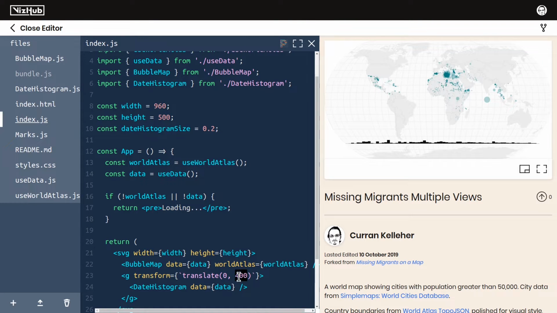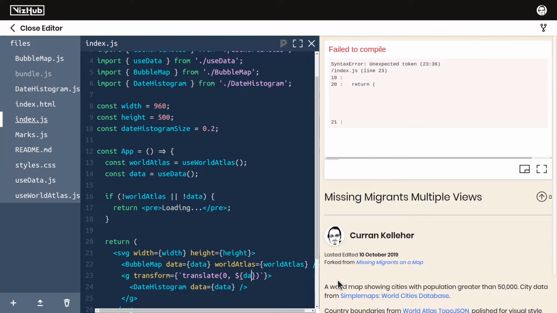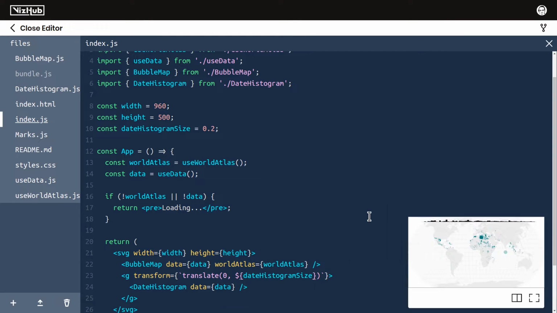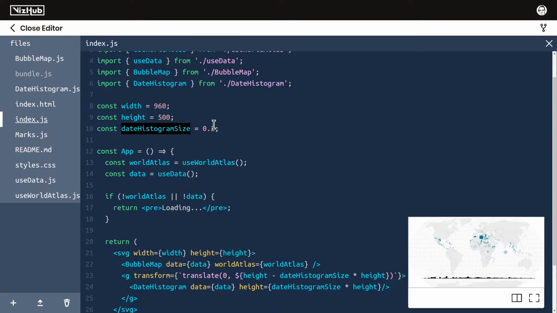Now we can derive this number by taking data histogram size and multiplying it by our height. This would actually be 20% from the top, but since it's from the bottom, we need to say height minus that. Then we can pass in this value, data histogram size times height, into our data histogram component as height. That way we could tweak the size just from right here and everything would sort of flow from that.